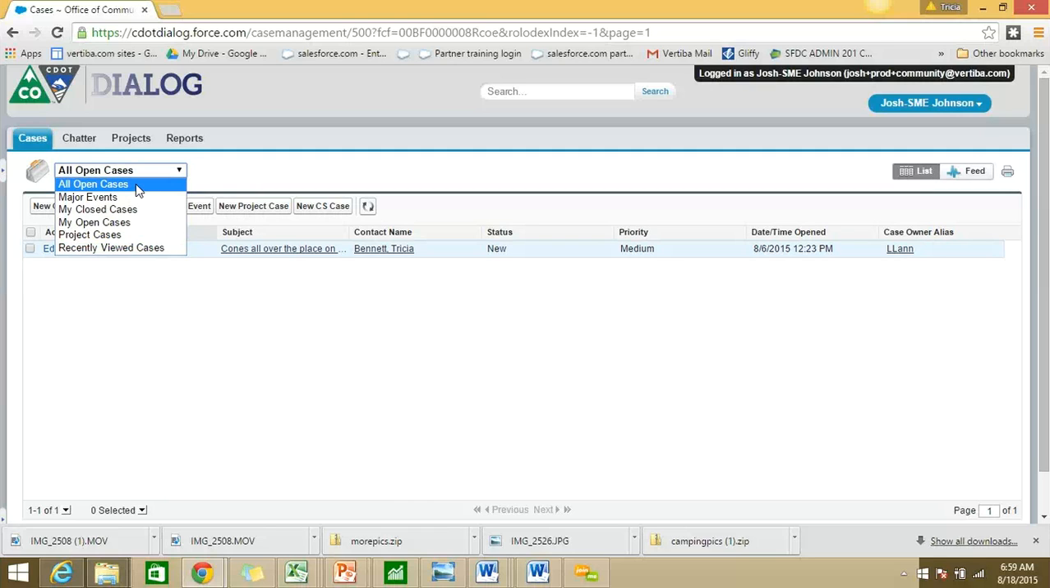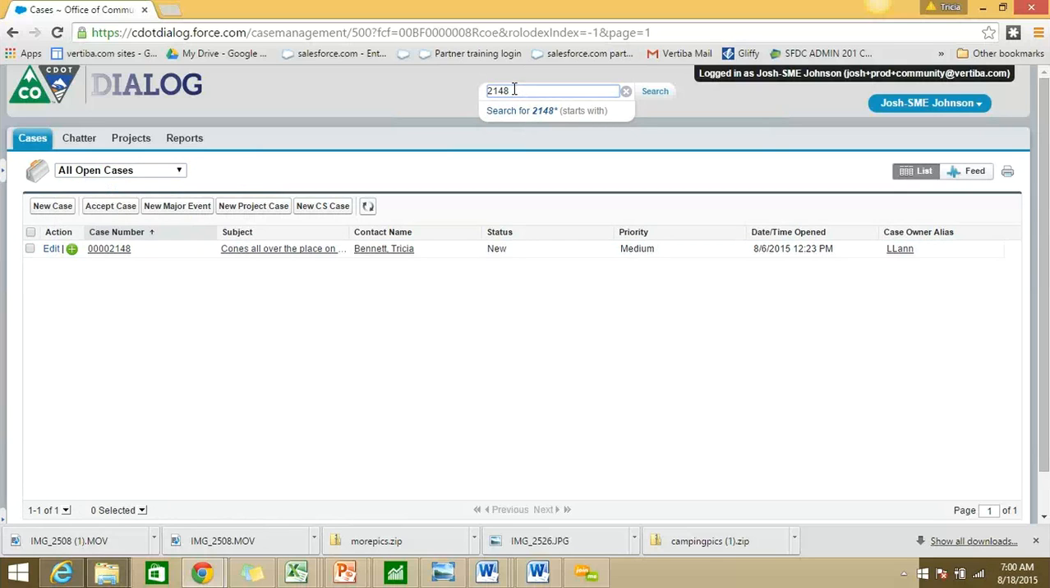I would say that for most projects, you are probably going to look at all open cases, because those are going to be the ones that are somehow requiring your attention or something that you should be alerted of. So this is a great way to find cases. Another way that you can find cases is if you already know the case number, like in this case it's 2148, or if you know maybe some keywords in the subject line, you can just use this search box. So you could just put in case number 2148 and Dialog would return that.